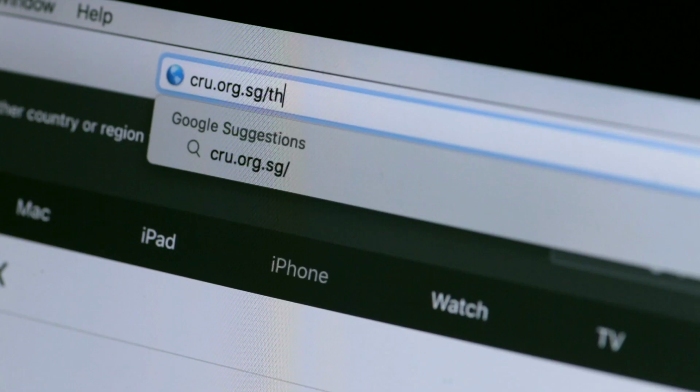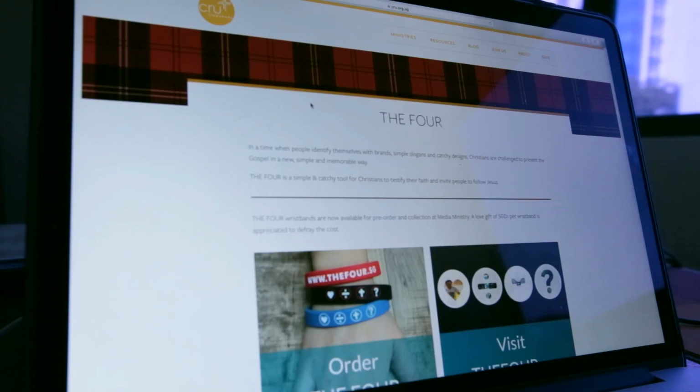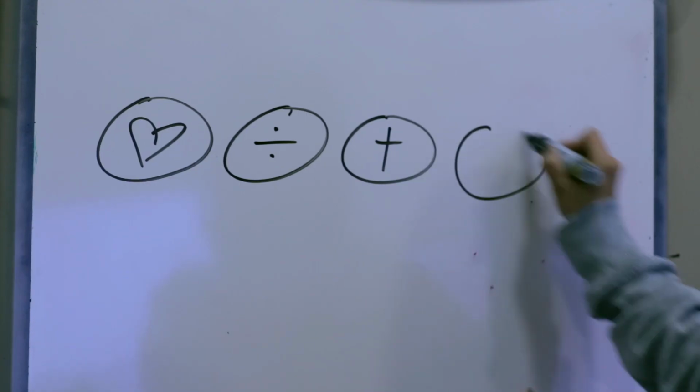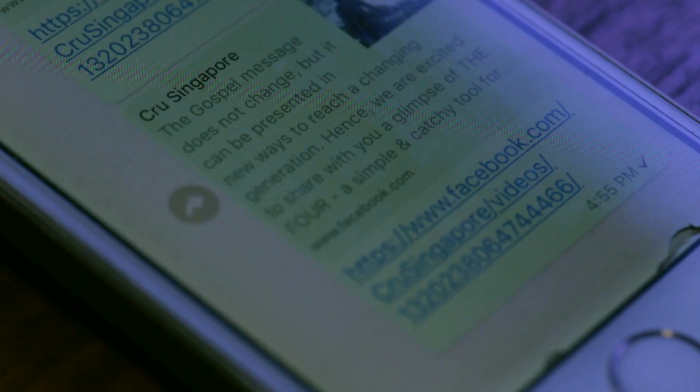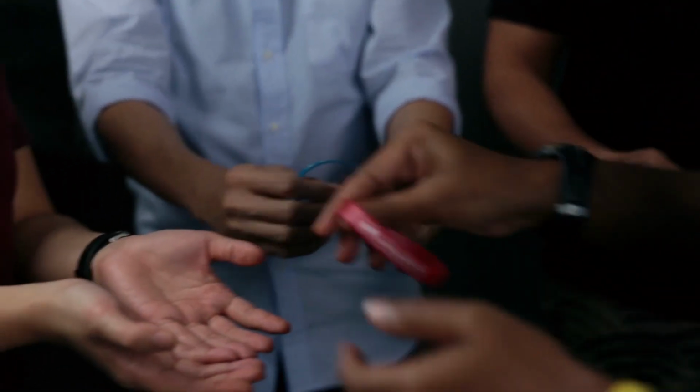Wear the wristband. Check out the website. Learn to draw the symbols. And most of all, live it out and pass it on to others.